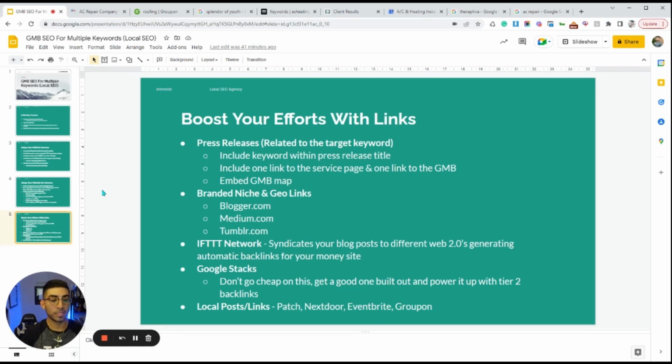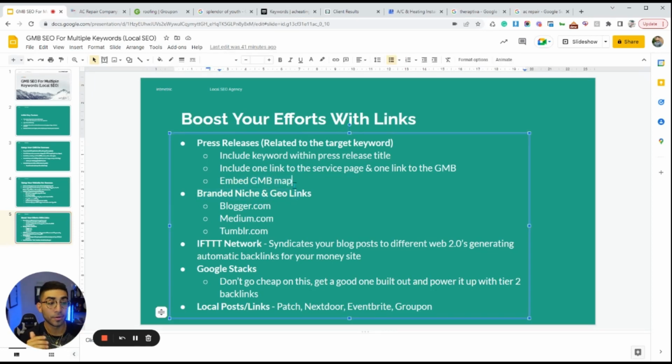First of all, press releases still work great. Do these on a consistent basis. Important things to keep in mind: include the keyword within the press release title. Have one link going to the service page for whatever keyword you're trying to rank for, and then one link going to the GMB. And lastly, make sure you embed your Google My Business.